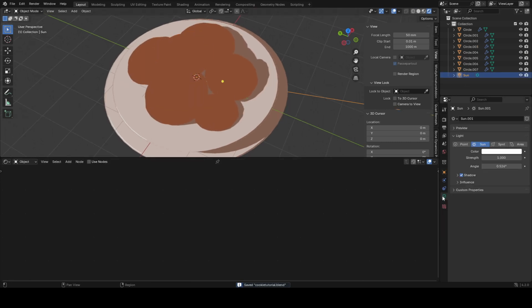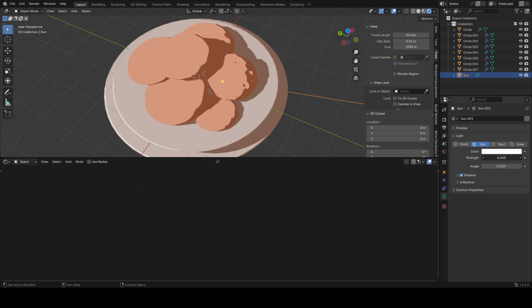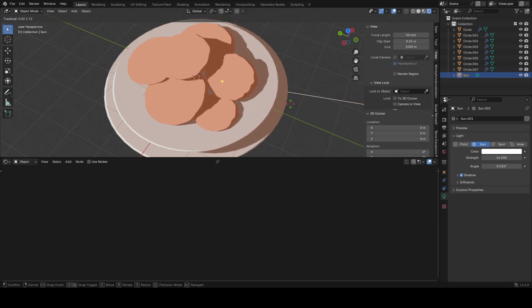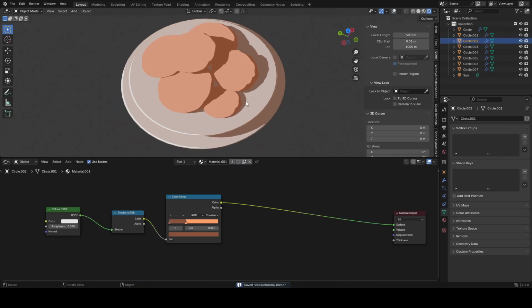Another way to do this that I did when I first made this piece of art was I increased the strength of the sunlight instead. So you can see if we increase the sunlight, what it does is it basically makes the light a lot more harsh. And so that's just something I do. I increase the sunlight to like 14 or around that.